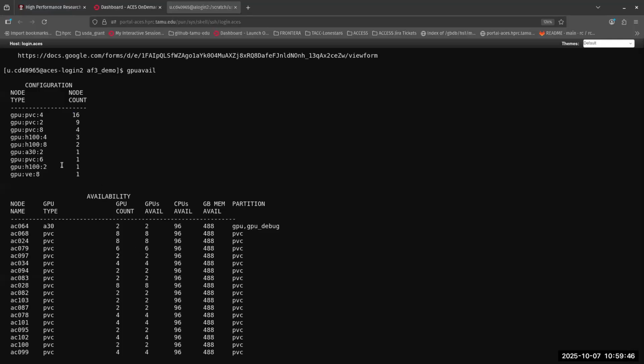But AlphaFold does support running on the H100s and the A30s. As you can see, we have 3 nodes that have 4 H100s attached. We have 2 nodes that have 8 H100s attached. We only have 1 node that has 2 A30s. Oh, we have another node here that has 2 H100s. And then this bottom part is basically what's available right now for jobs. You can see all the H100s are either being used for jobs or they're reserved.